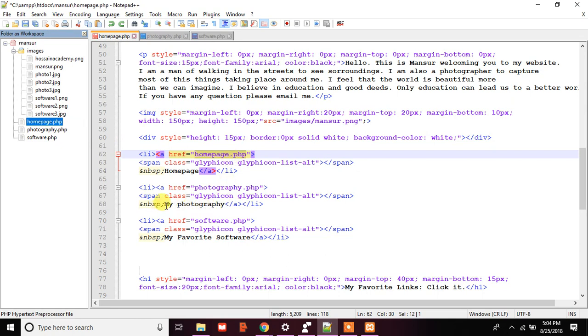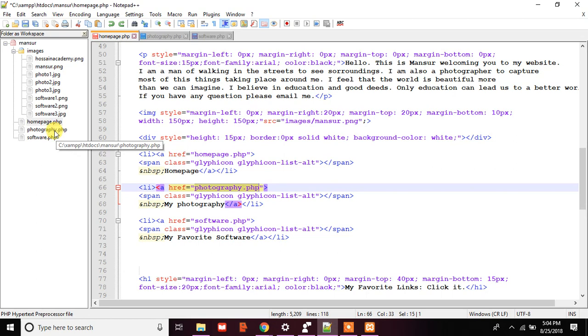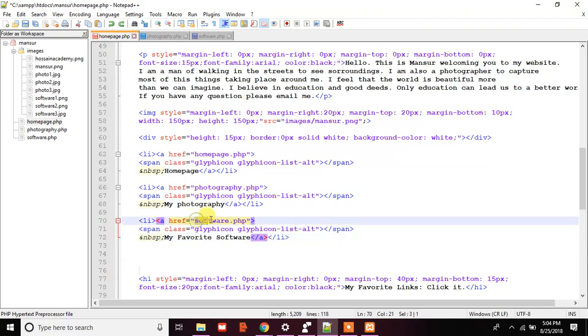And the second one, my photography. It has come from photography PHP. It has come from where? It has come from here. Photography PHP, you can see from here. Then finally software PHP. It has come from where? We have made the things here, and I have to put it exactly here, right? Otherwise it will be a problem.